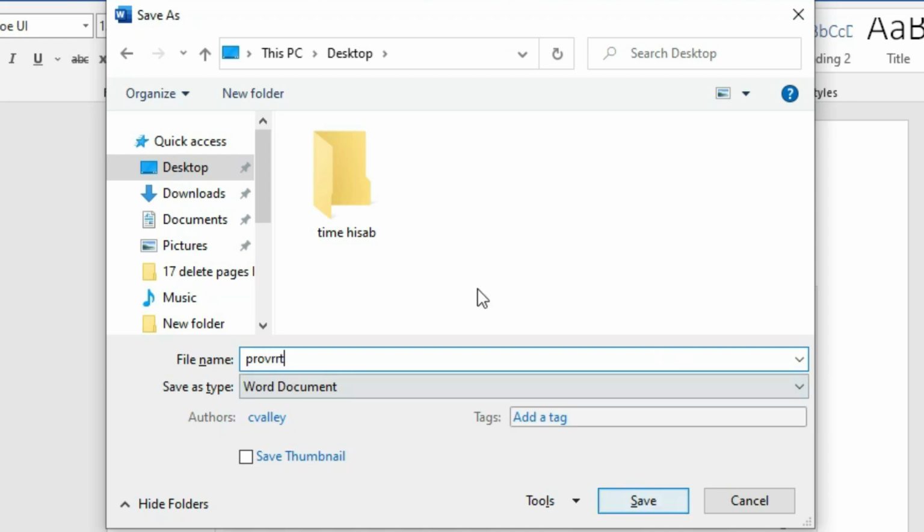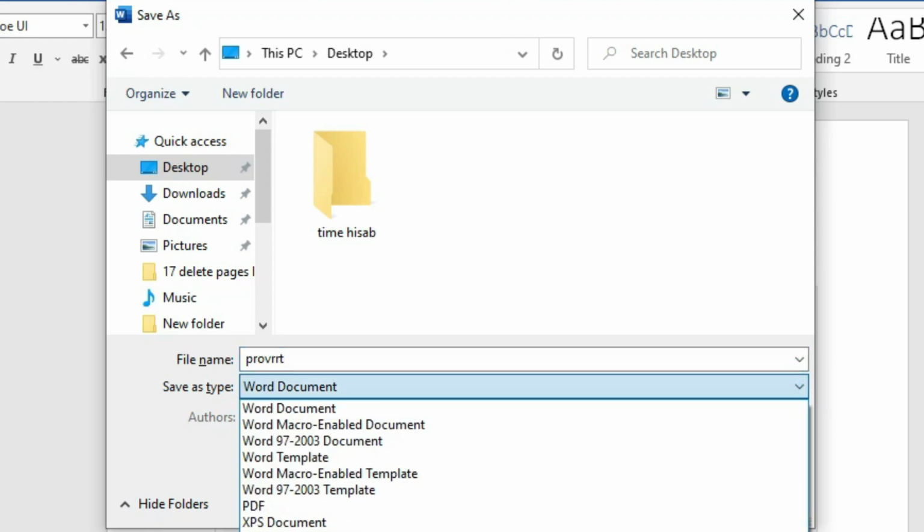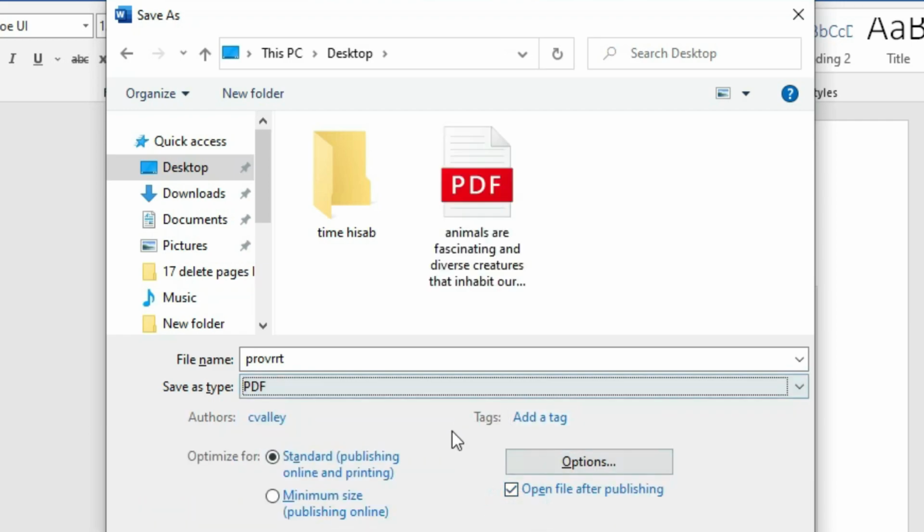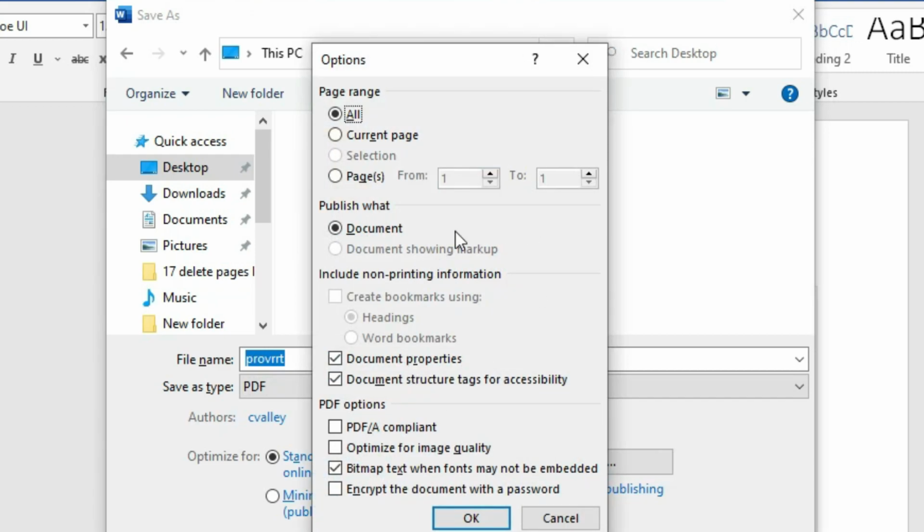After these steps, click on the arrow to access more options. From these options, select the PDF option. This is because you want to save your file as a PDF. Afterward, you'll see a button called Options. Click on that button, and a new format window will appear.